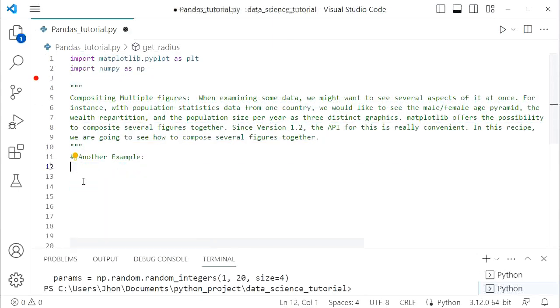Now we will see an alternative way to composite figures. The subplot mechanism introduced here is fairly general, it allows us to create complex layouts. If we just need to have a couple of figures in one row or one column, we can use simpler code.